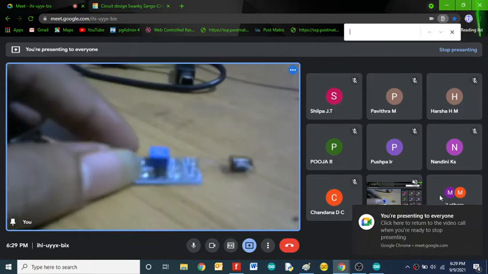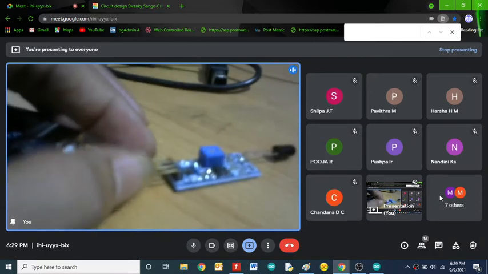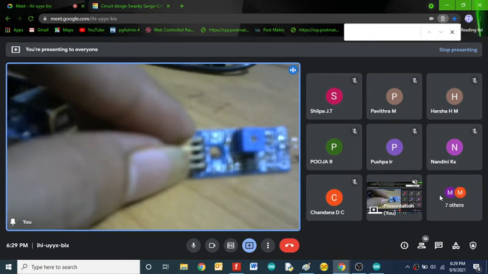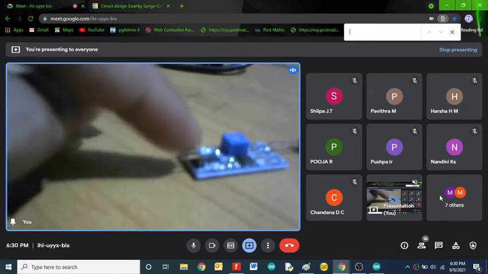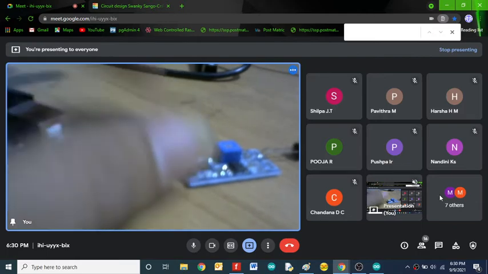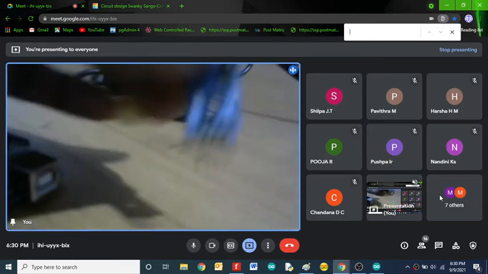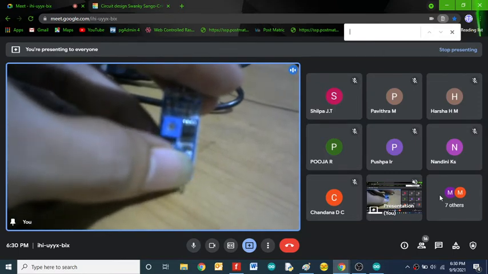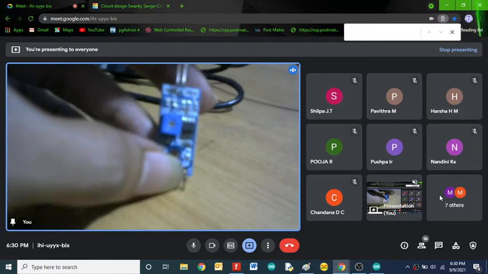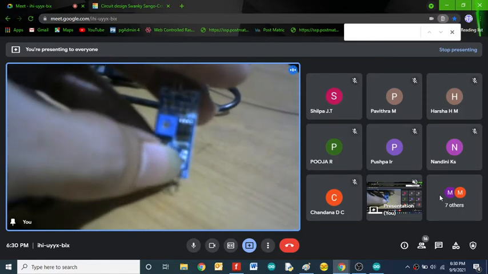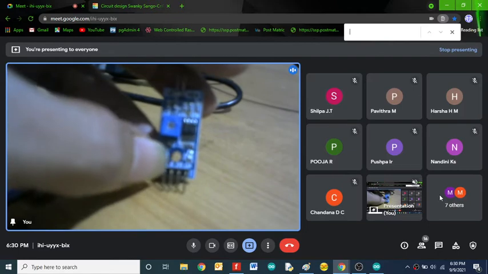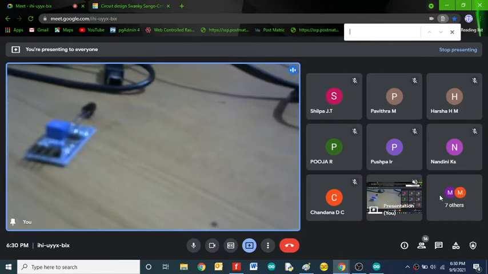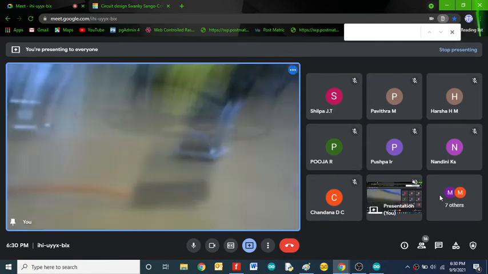So this is your flame sensor. Some sensors will have 3 pins, and here we have 4 pins. 4 pins means they provide a separate pin for digital and a separate pin for analog. That's the difference. Here the pins are VCC, ground, D0 pin and A0 pin. If you want to measure an analog quantity, connect the A0 pin. If you are measuring only digital information, connect the D0 pin. Some sensors come with 3 pins, based on the manufacturer.